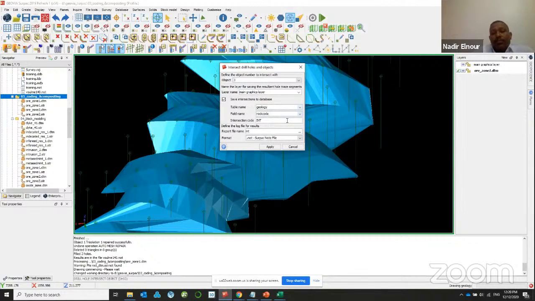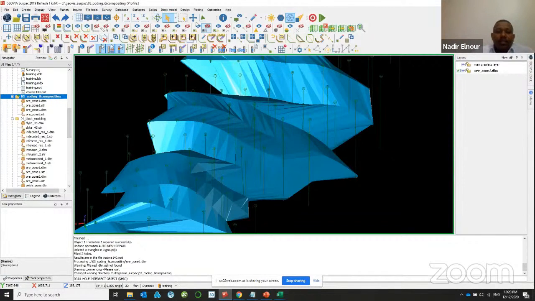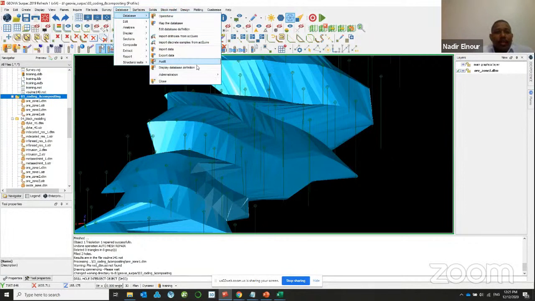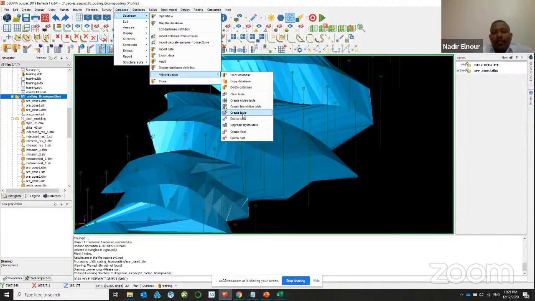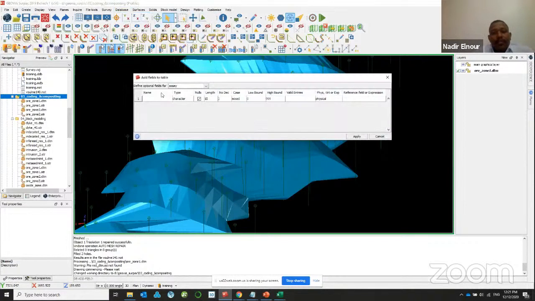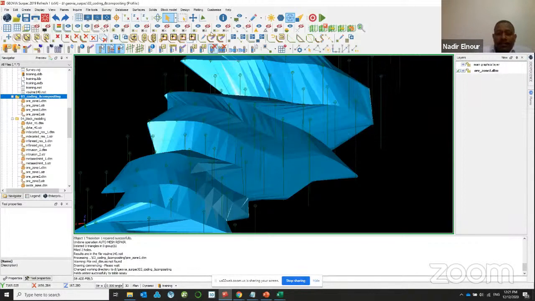So in order not to edit the actual tables, you can just come here and generate your table from database administrator, and then we can create a field within a table, or we can just generate a new table. So for example, let us create a field in that assay, and we call it domains, for example. And we create character, and then apply. Then the same step as before.